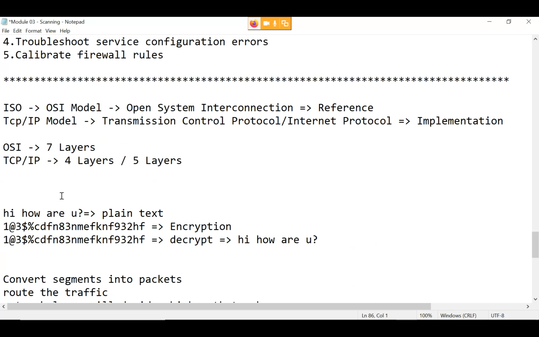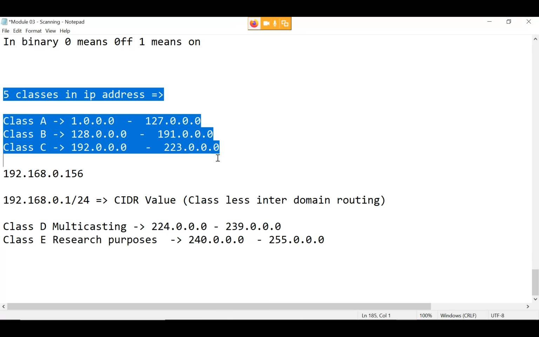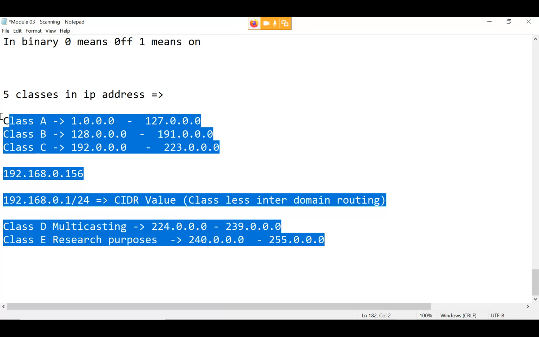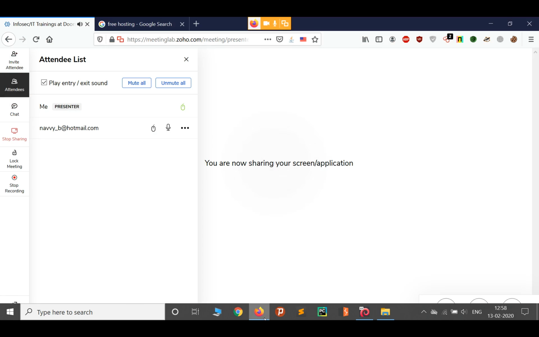Especially I should revise the IP addresses and MAC addresses. How many types are there? There are five types of IP: class A, class B, class C. If you study yourself, then it's good. Otherwise, I am going to tell you. But if I tell you at the moment, you might have some doubts or confusion. So that's good. Okay, I will work on the TCP/IP model and OSI.